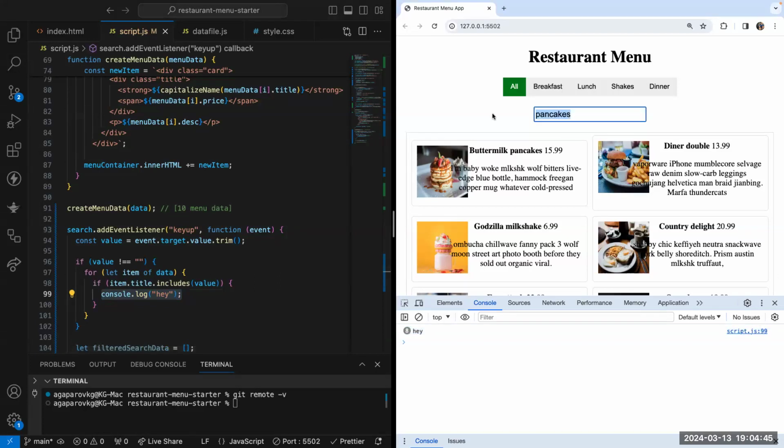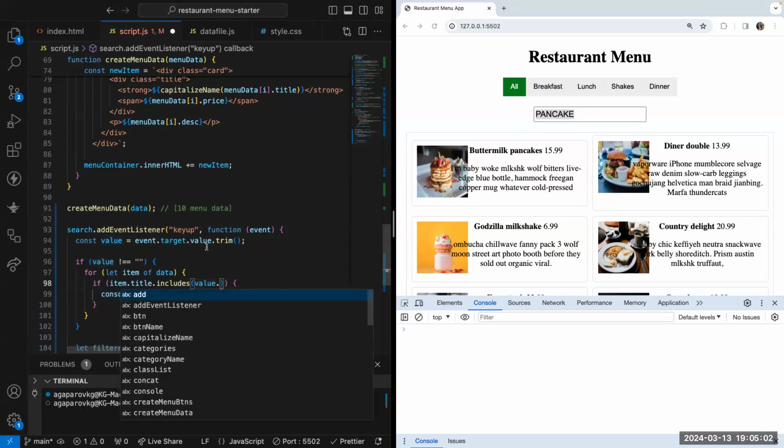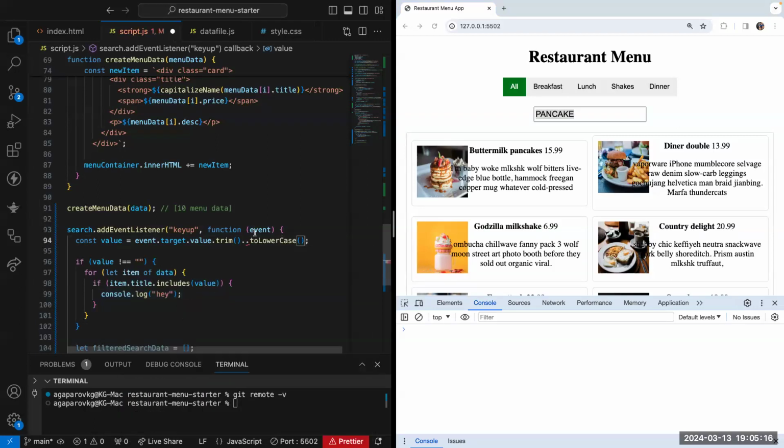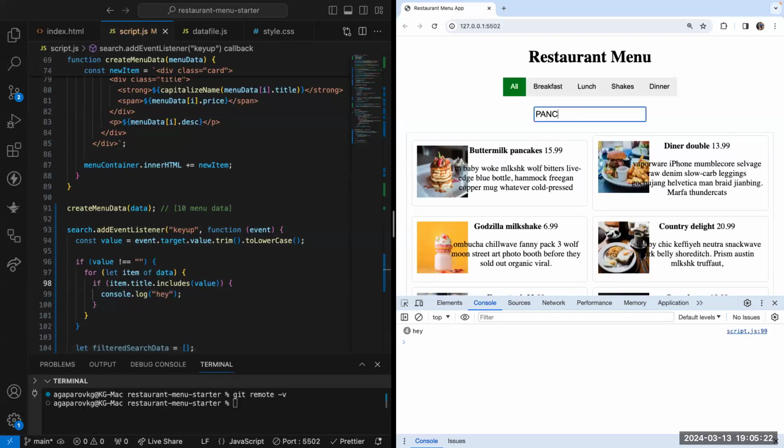Let's refresh the page. Pancake, see, my console log is not working. So we need to ignore these types of issues. For that, whatever we're receiving as a value, we can do toLowerCase, and we can definitely do this in here too, right after we are trimming it. Okay, pancakes, now our console log is working.